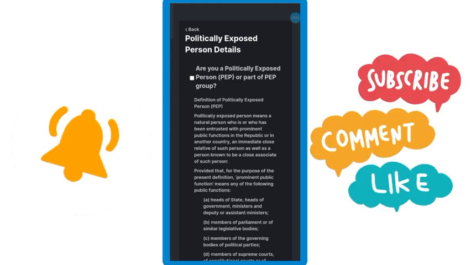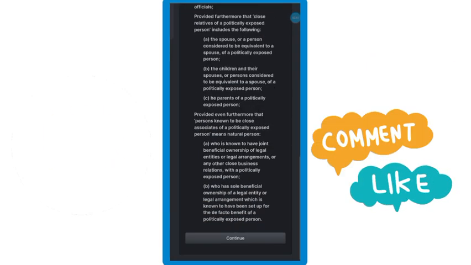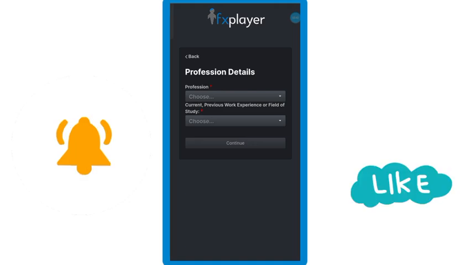This page is saying politically exposed person detail. If you are politically exposed, then you will have to check over here. If you are not, then you have to come below and click on continue. I'm going to click on continue.